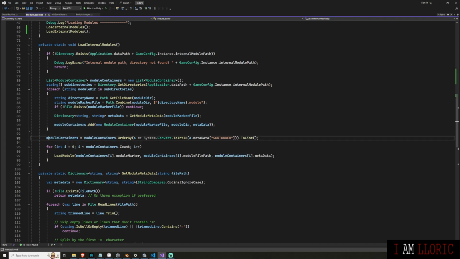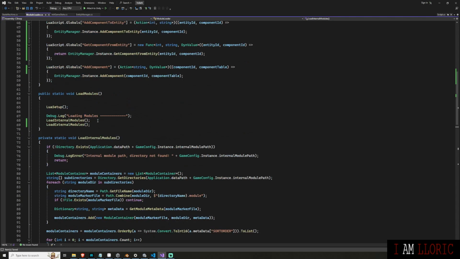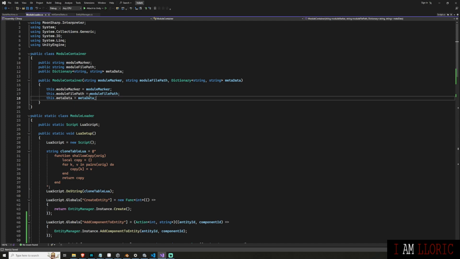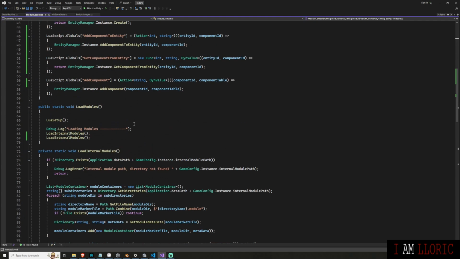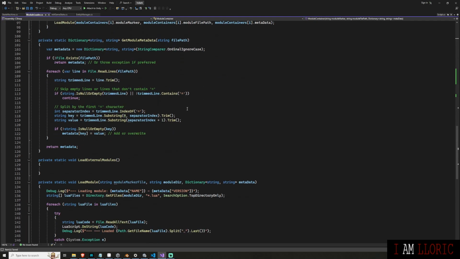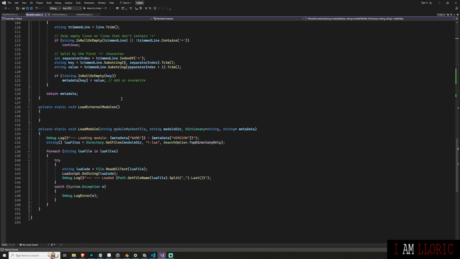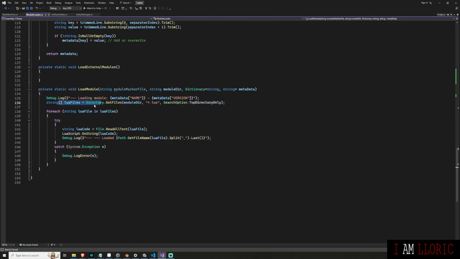And the reason we do that is because we have a sort order. I will sort the containers in order of sort order and then run through them and load them. So that's all we do: take the module marker file, take the directory path, store the module or the metadata, sort on the metadata for the sort order, and then run them. That's kind of all it does. It just loads all Lua files inside the directory and will just perform them with do string.